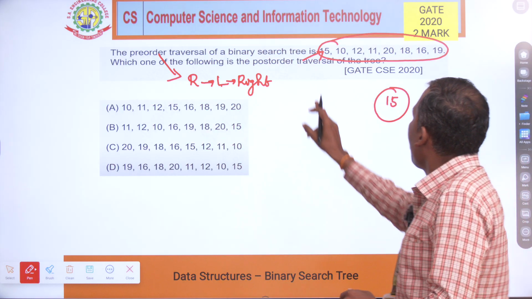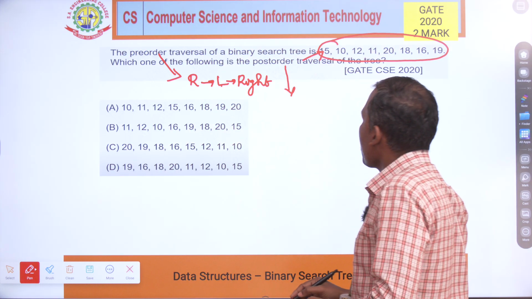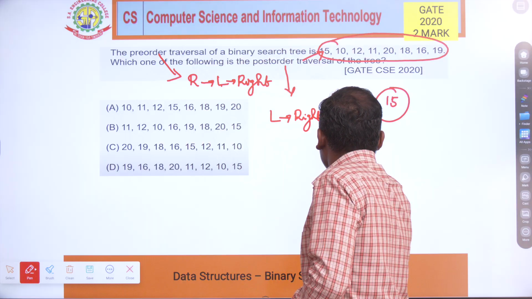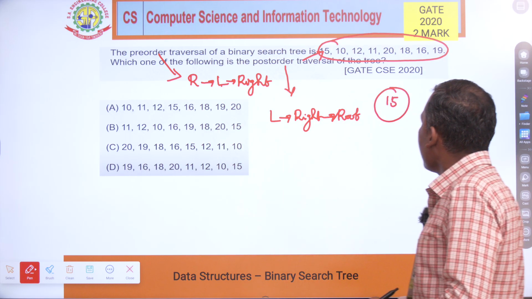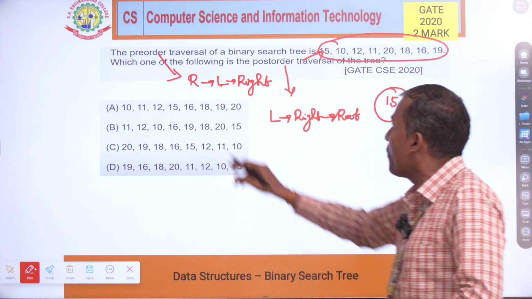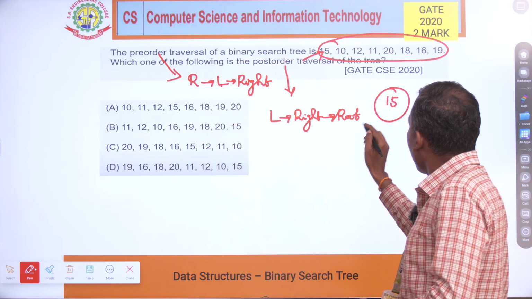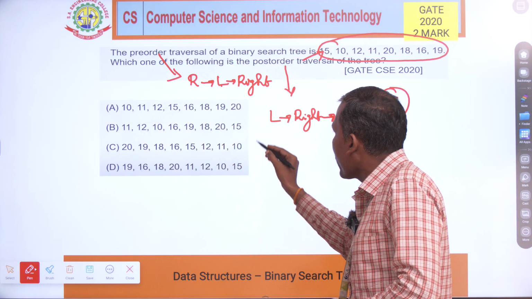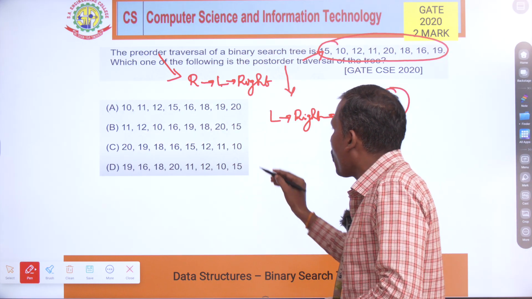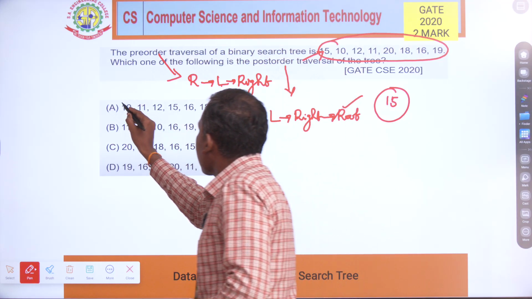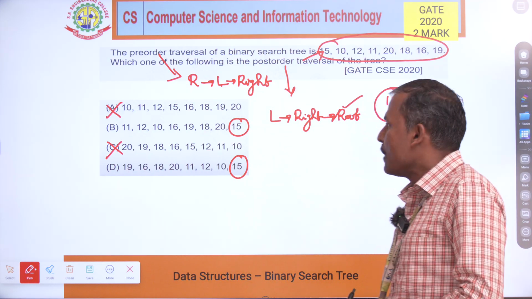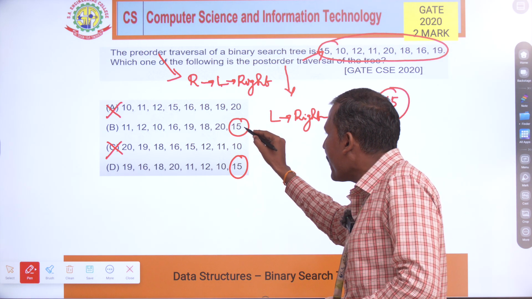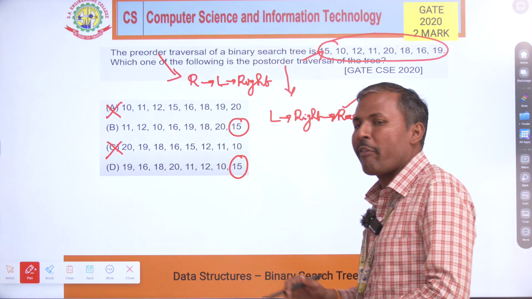Now, talking about post-order traversal, what is the property of post-order? Root comes at last. So left, right, and root. We identified that 15 is the root of the given binary search tree from the pre-order property. So in post-order, 15 is the root which comes at last. In the given options, we have 15 as the last element in option B and option D. So option A is incorrect, option C is incorrect. So from these two options, we have to find out the right option, right?